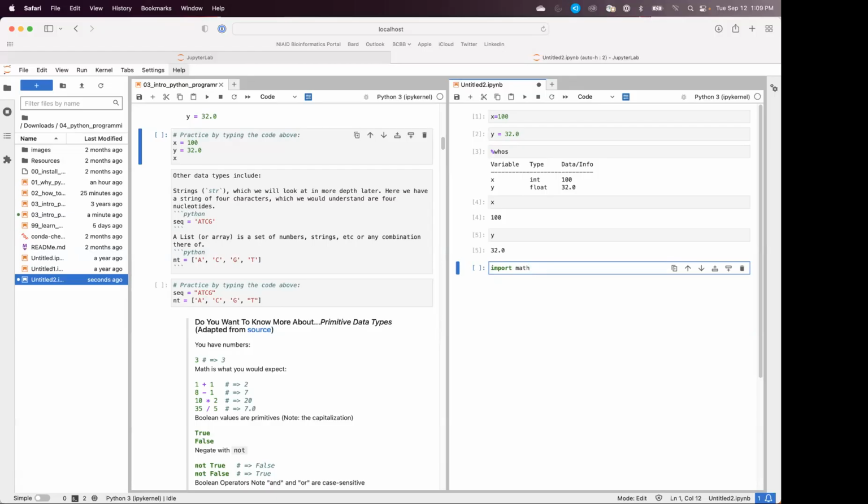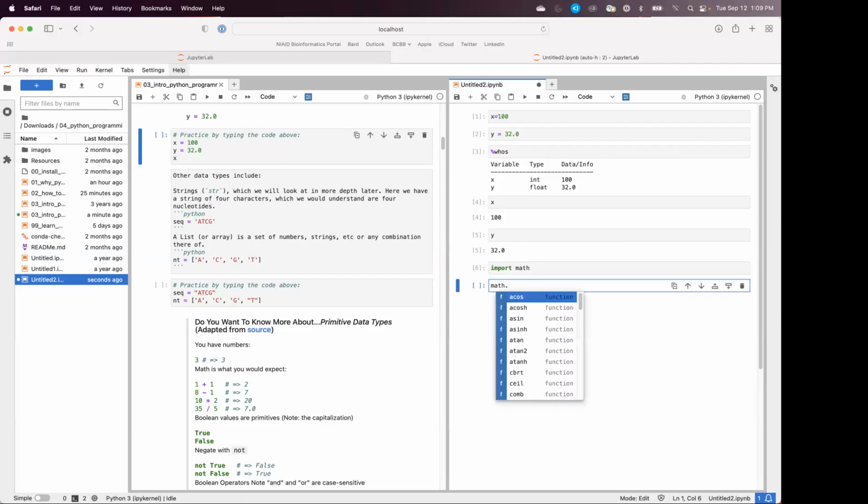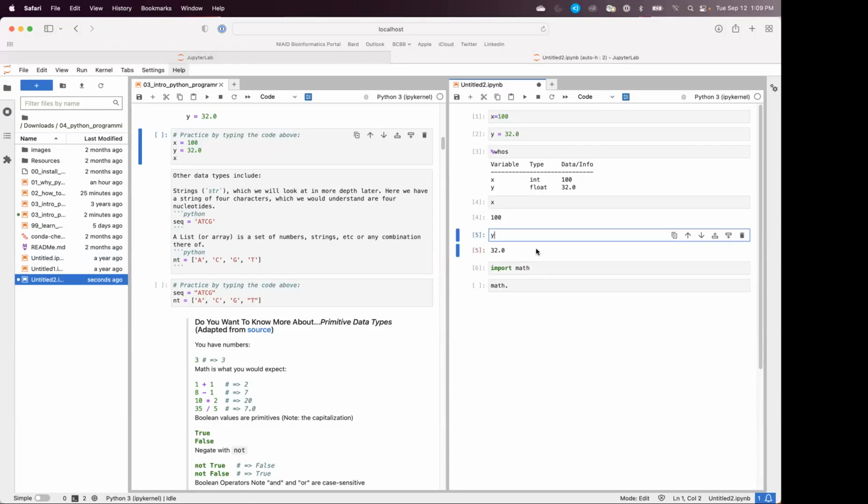Okay. So here, if we were to run that, and if I type math, period, and then a tab, I can see that all of the functions built into that math package are available to me now. Okay, good question.